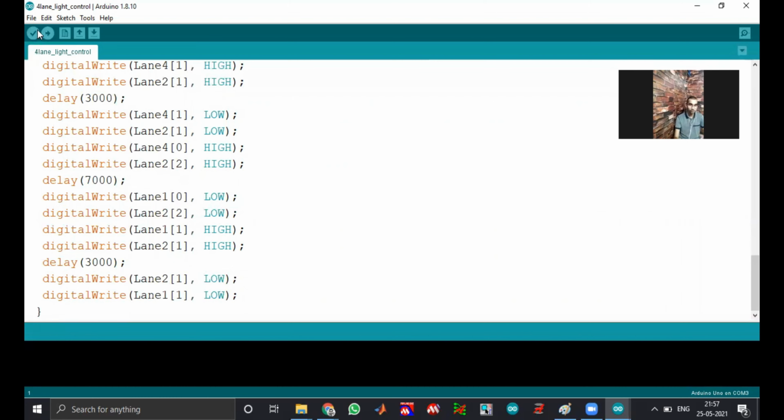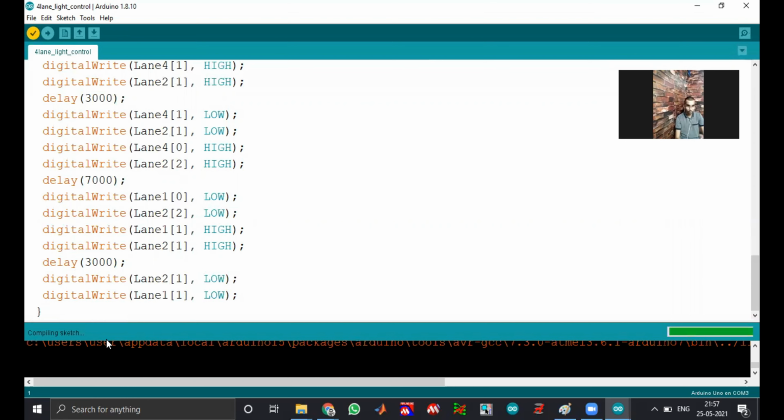And once this code is ready, you just have to compile it. You just have to click here, and it will start compiling. As you can see, it is showing compiling sketch. I will wait for some time until it is compiled. It is taking a longer time. Sometimes it takes a longer time depending upon your CPU speed.